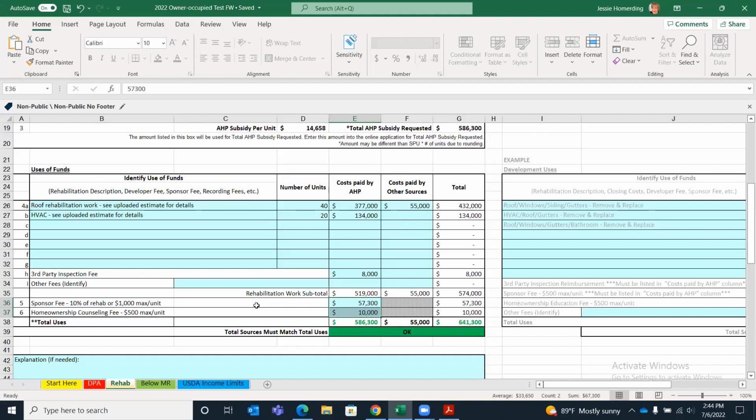And as a reminder, new in 2022, we have allowed the sponsor fee for rehabilitation projects to be either $1,000 or 10% of the rehabilitation cost, whichever is greater. And of course, if homeownership counseling will be committed to in the scoring criteria in the application, you are allowed to charge a maximum of $500 for each homeowner that attends the course.